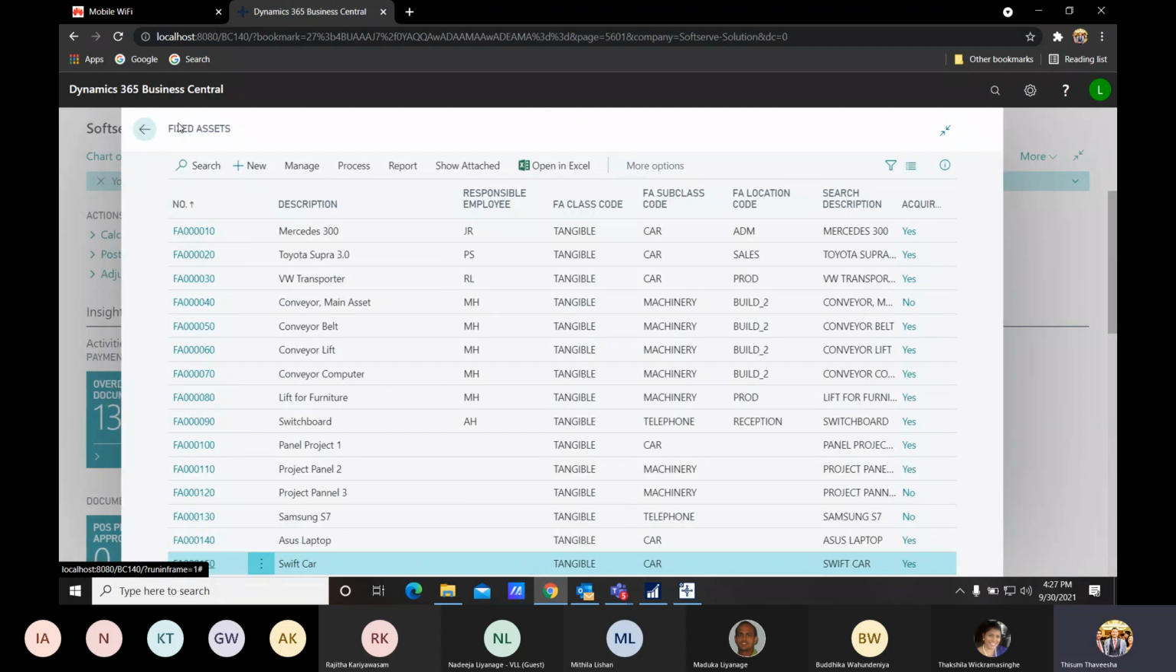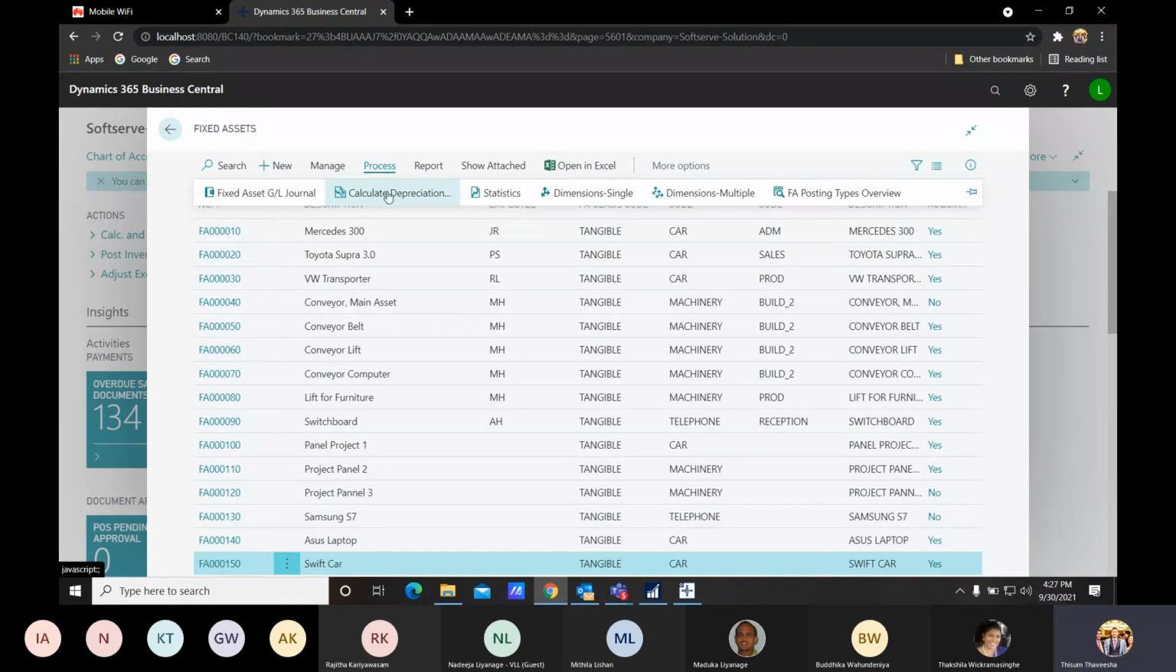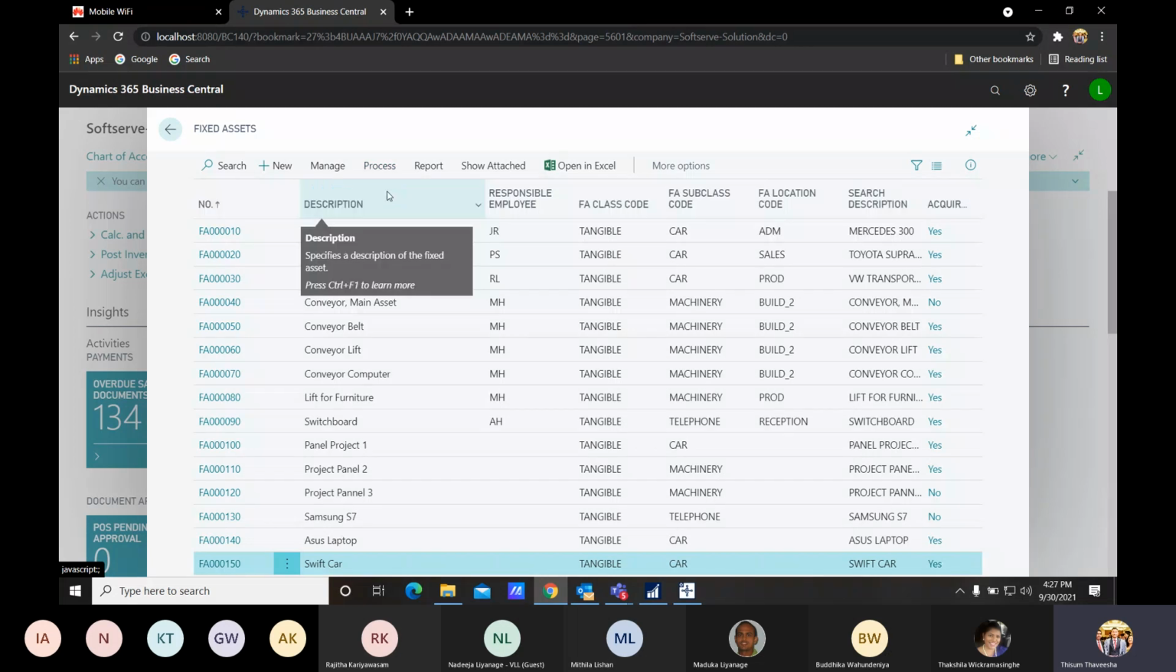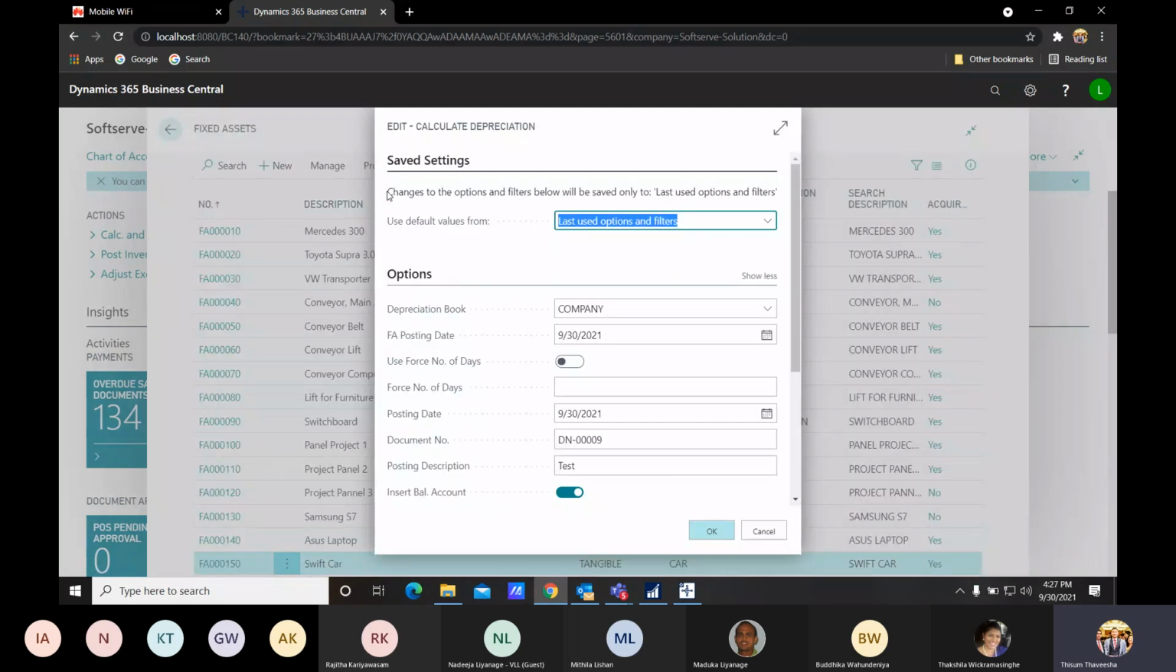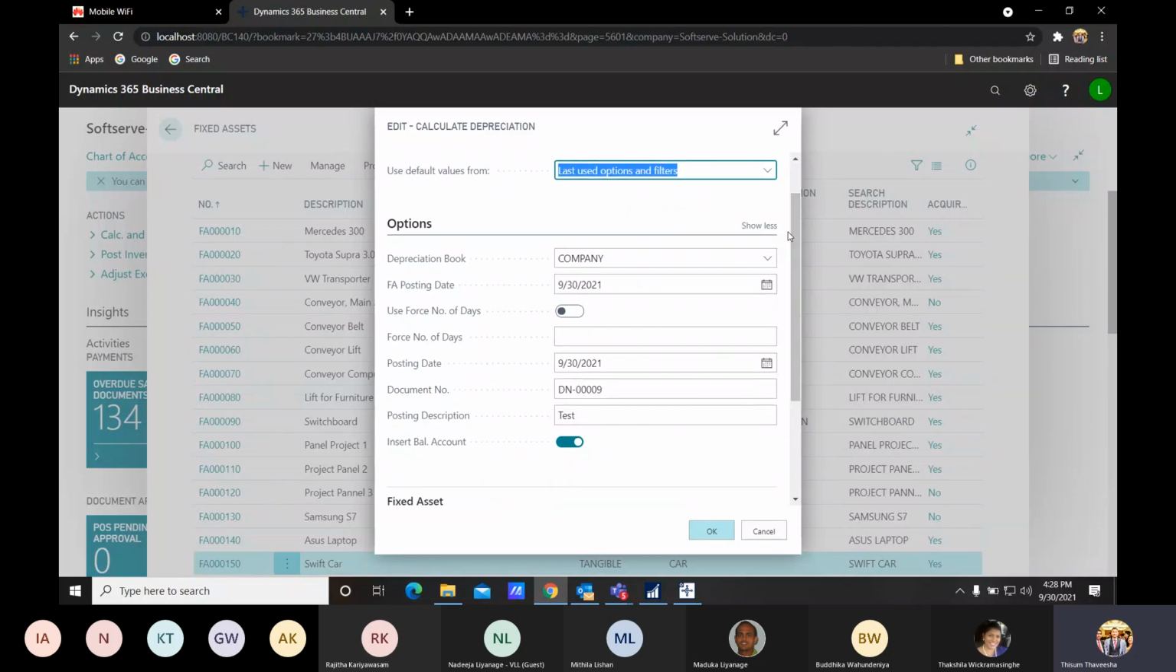Here we have something called Calculate Depreciation. It is a process which can be run. This process can be run for all the fixed assets, or for some selected fixed assets, or for one fixed asset. Either way you can do it, there are no limitations. So the FA posting date I will have as 9/30. That means the depreciation running date.